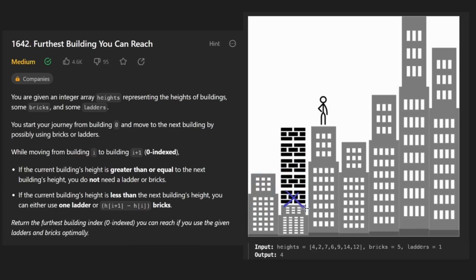Once we are over here, for us to now move to the next building, we have to do something to climb it because there is a difference here. And that difference is going to be 7 minus 2 over here. So that difference is 5. So we have choices here. We can either use the bricks. And for us to use the bricks, we would have to use as many bricks as that height differential is. So we have 5 bricks remaining. So we can choose to use those 5 bricks to then move to this spot.